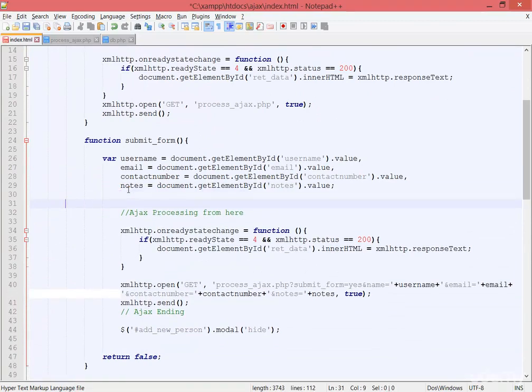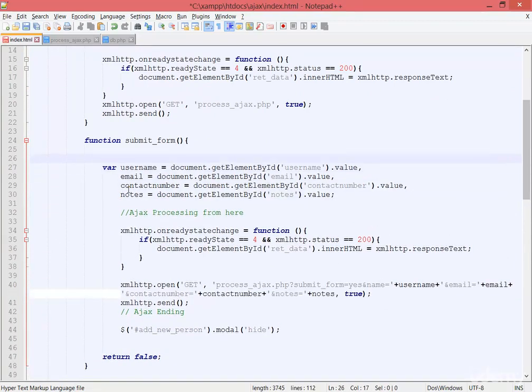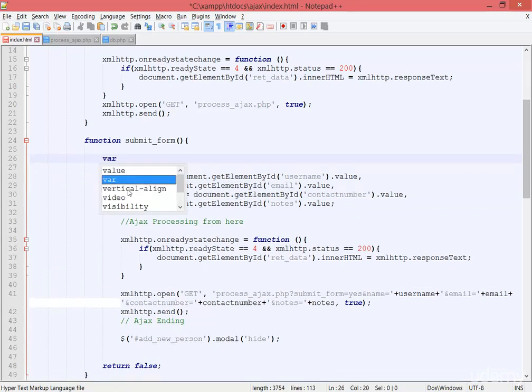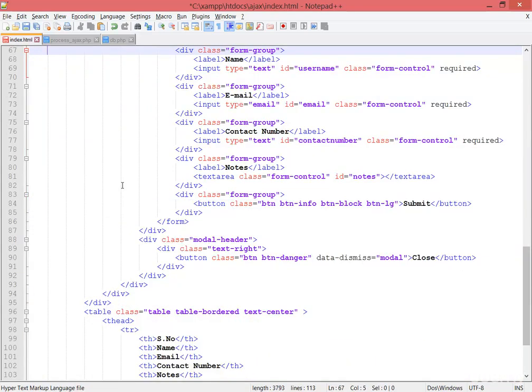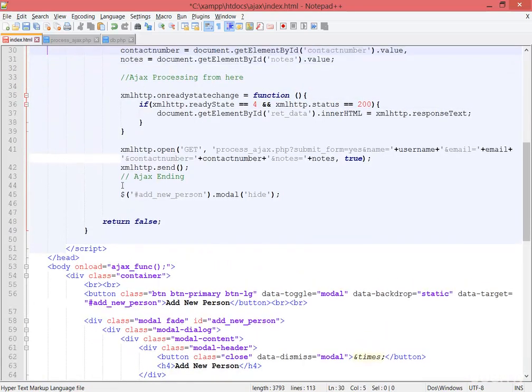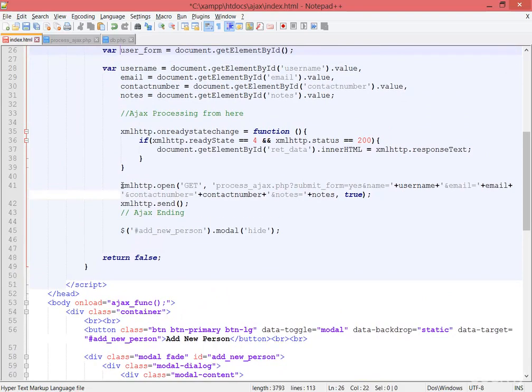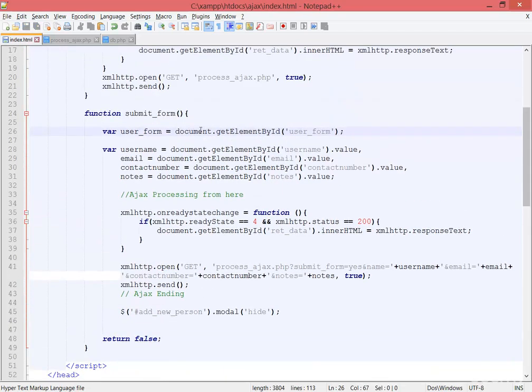I think I should get the form before the variables of the input, so var userForm equal to document.getElementById, and then here we need to go userForm. We don't need the value of this userForm, so just leave that. Don't need to type dot value or something, because we actually want to select the user form, not its value. This is another interesting play.